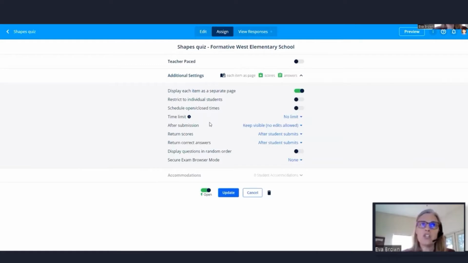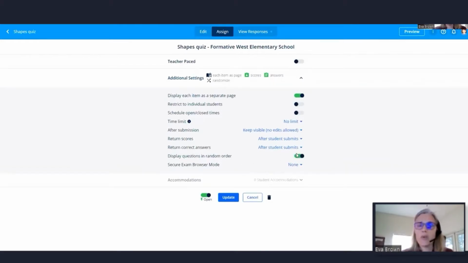But let's take a look at each one of these here. One simple way to make sure that your students are not comparing answers is to make sure that you display the questions in random order. That way your students cannot text somebody or tell somebody that the answer to question 2 is such and such, because they don't know what question 2 looks like for their friend. So you can always turn on display questions in random order.